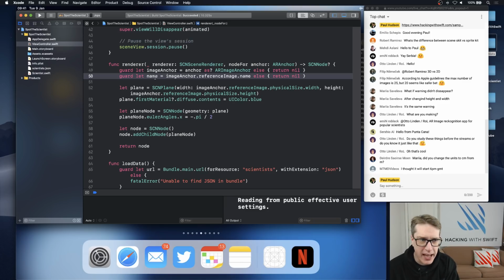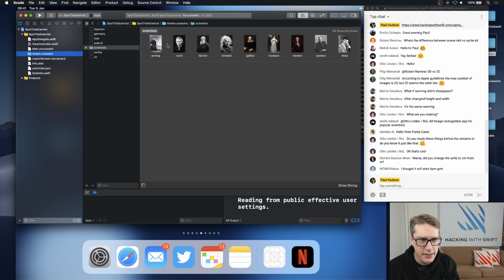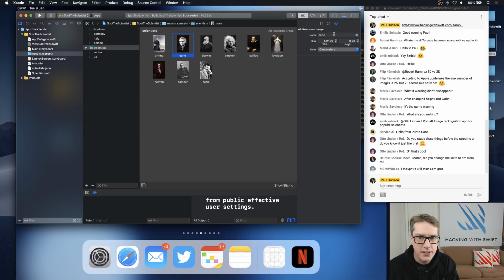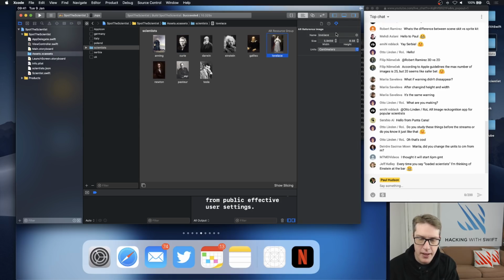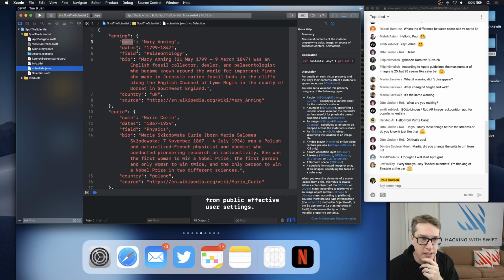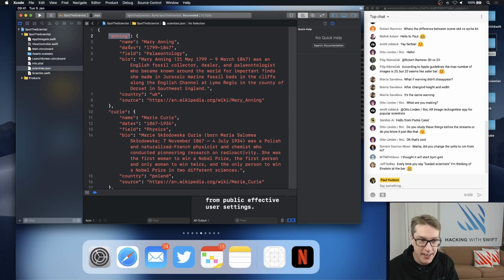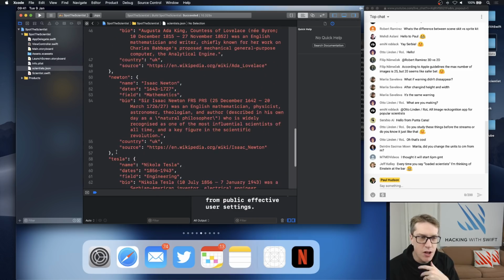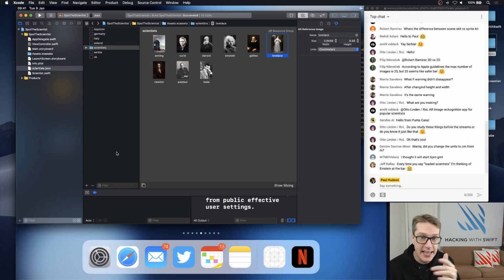Now this reference image name, if you look in our asset catalog again, you'll see it's called Anning, Curie, Darwin, Einstein, and similar. That's the name of these images. You see, name here is Curie, name is Lovelace, and similar. By default, it's the file name of the picture. So we added lovelace.jpg or pasteur.jpg. That becomes the name of the reference image. So if you want different names, by all means do. I've named it so the names of the pictures match up with the key names in our JSON. So Anning matches here, and Curie, and Darwin, and similar. Those pictures we added become the keys in our JSON.